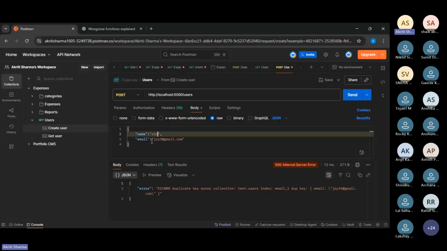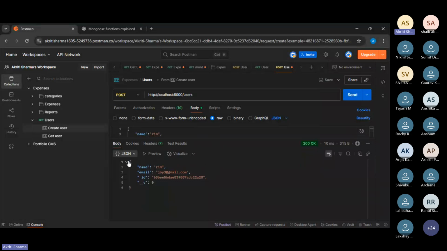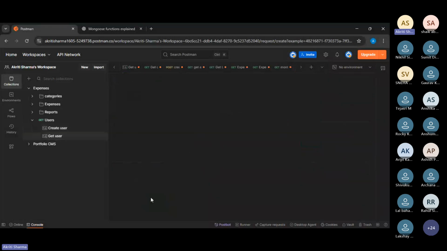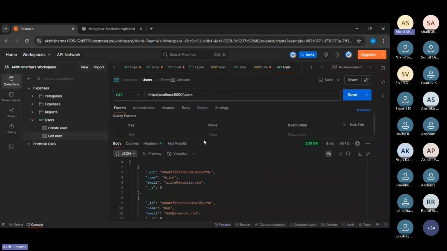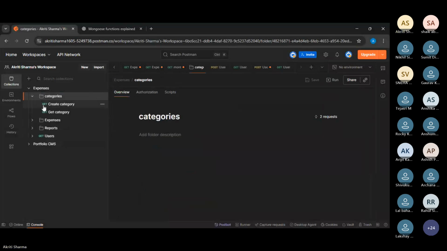Like if we change this, it will give a 200 response and the JSON response in this format. And if we go through this route, we will get all the users. Yeah, this is it. And same for the category field.